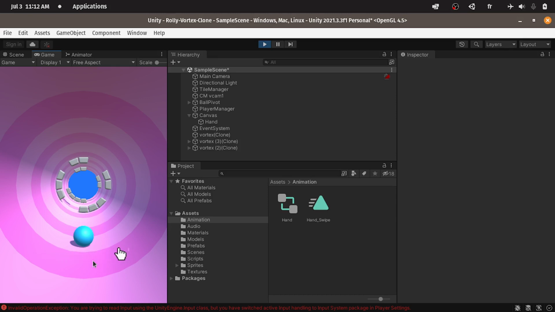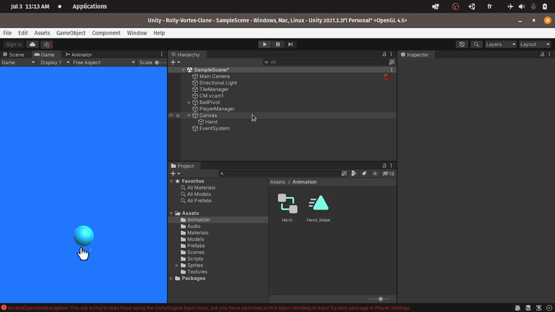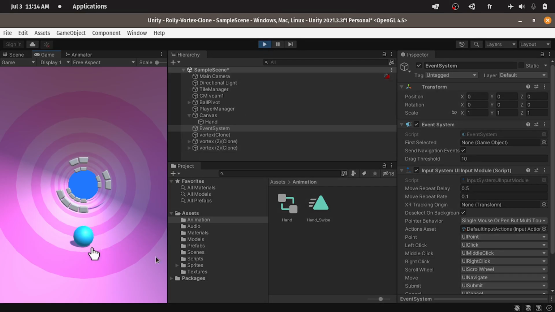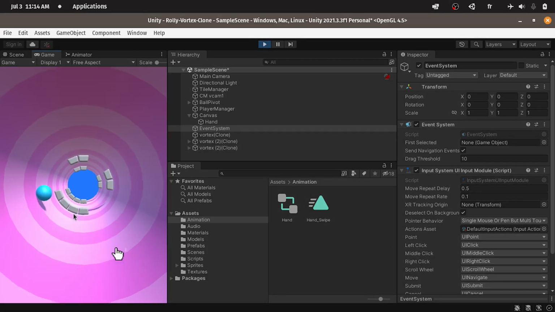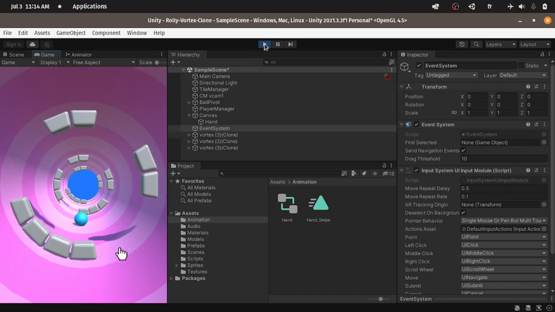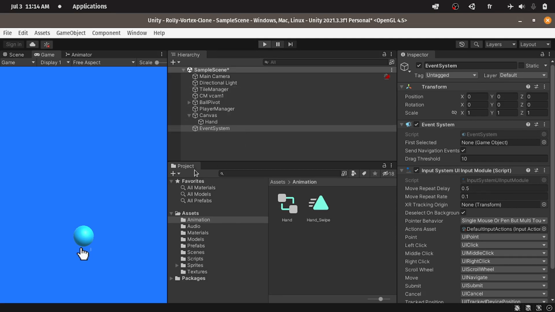And if you get this error, don't worry, it is because of the new input system. To fix it, you have to select the event system object. You simply need to replace with the new input system using this button. As you can see, we have this cool animation. And if I tap on the screen, we can move the ball. But we still have this image.